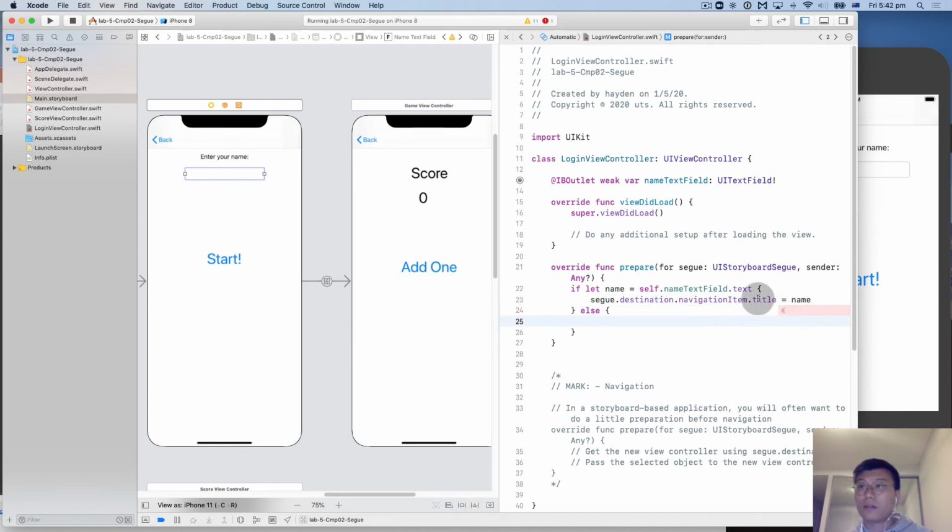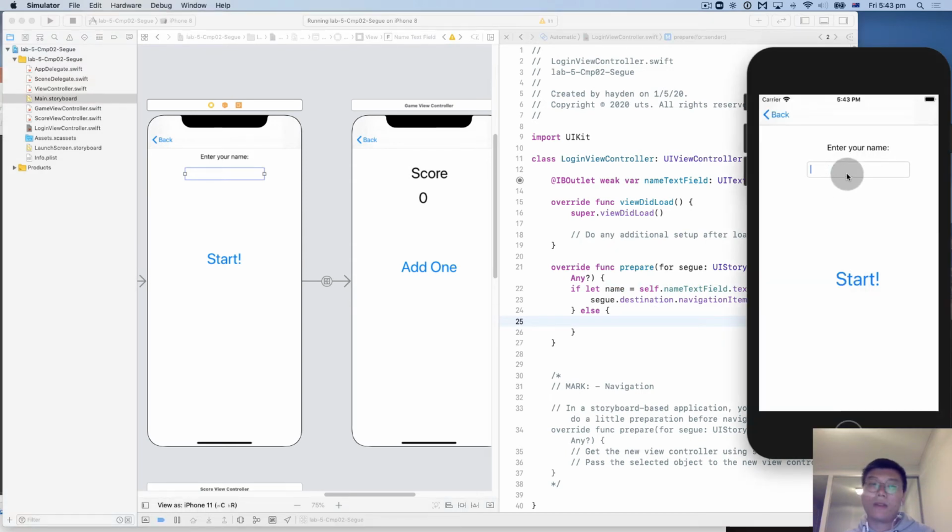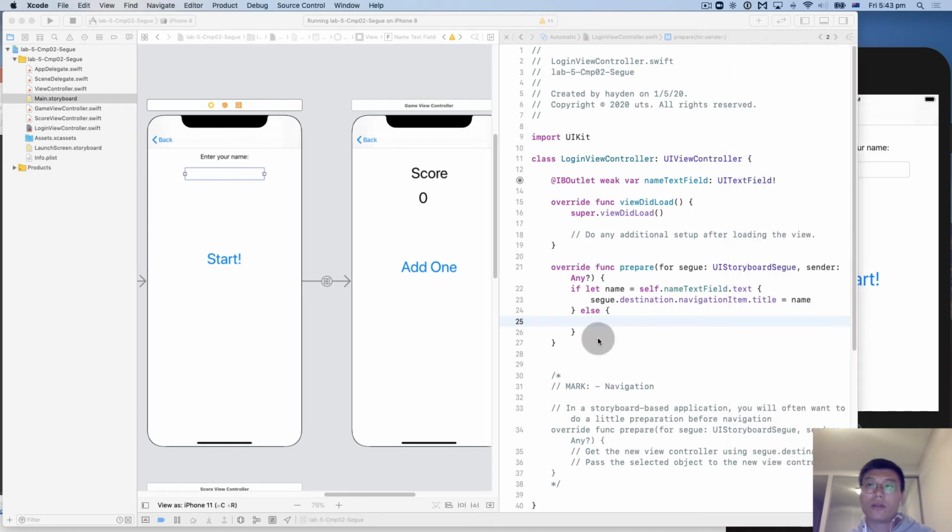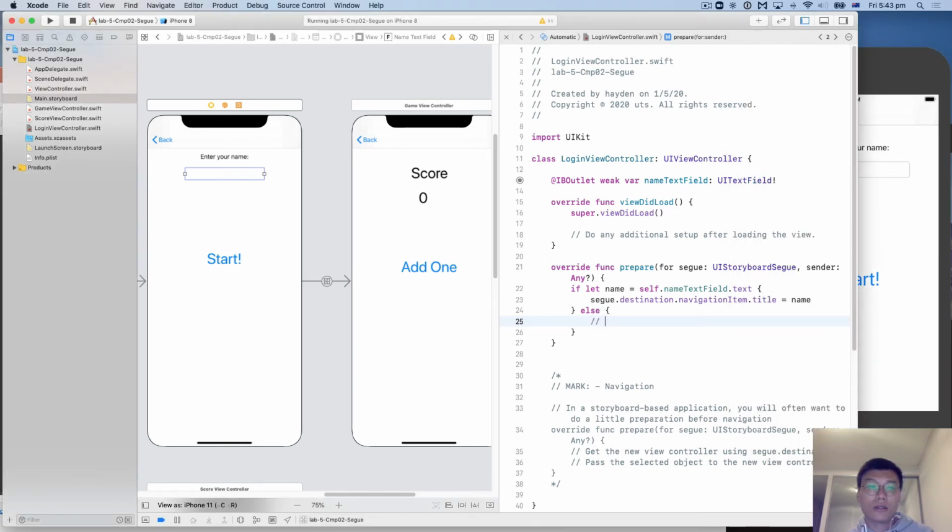Guess this is kind of a point that you should think of, right? So if I cannot safely unwrap this, what does it mean? It means there's nothing here, right? Should you let the user open the game without entering his name or her name, right? You definitely need to do something, right?